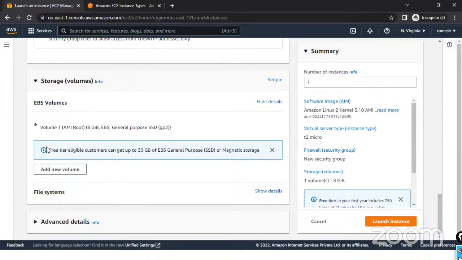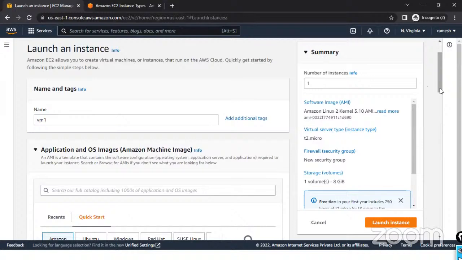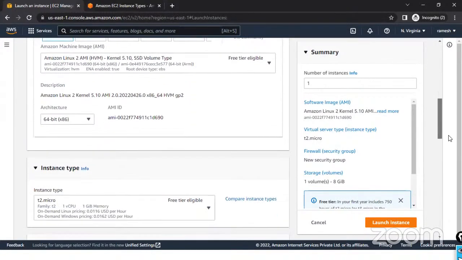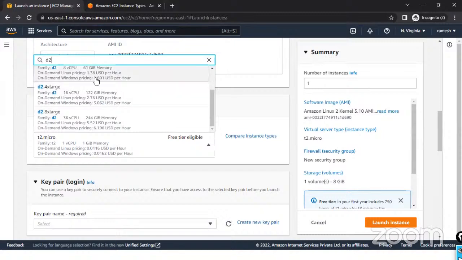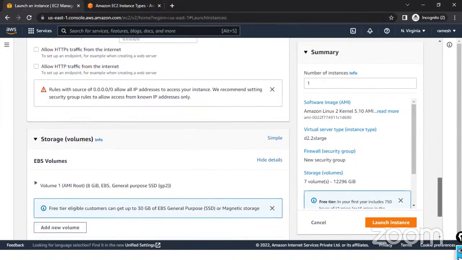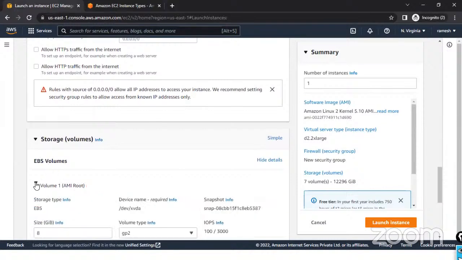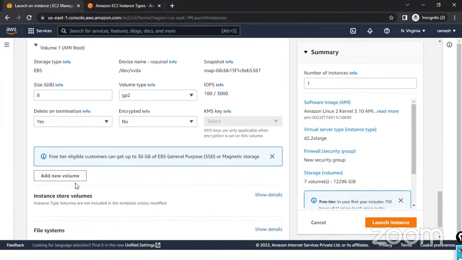And I don't see any option here for attaching instance storage, because instance storage is available based on instance type. For example, I will select a particular instance type which provides instance storage. Let's look for the D2 series. Like this one, d2.xlarge, which provides 8 CPU cores and 61 GB RAM. Coming to storage, for EBS volume we are getting one volume of about 8 GB. If you want to increase the size, you can. Apart from that, we are getting instance store volumes.